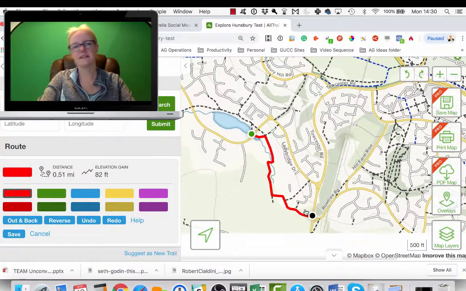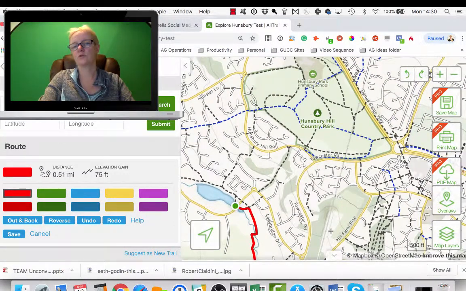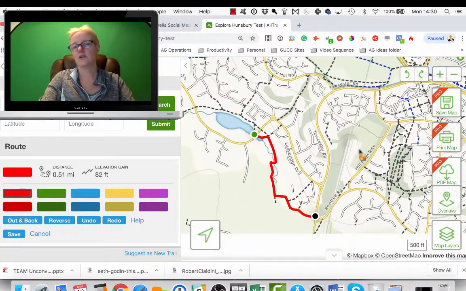Okay, so as I'm creating this walk, you see over here it's adding it up for me, so that's how long it is. So that's half a mile so far. Okay, so really I want to head up towards that nice big green area up here. Okay, so I know I'm down here. So let's go up here.